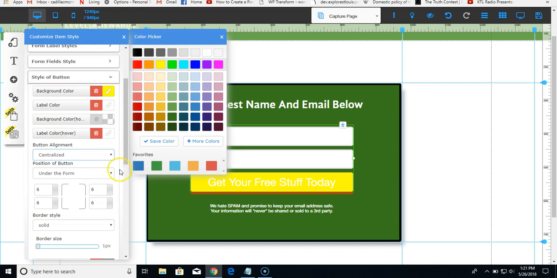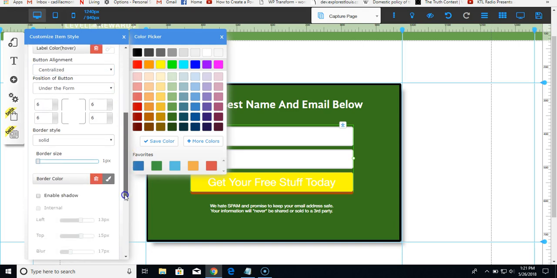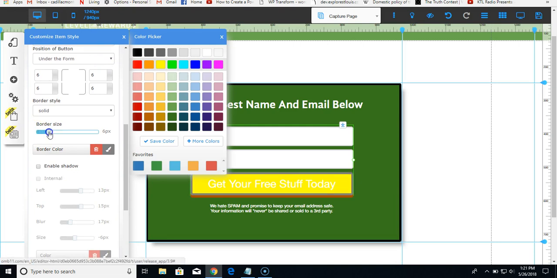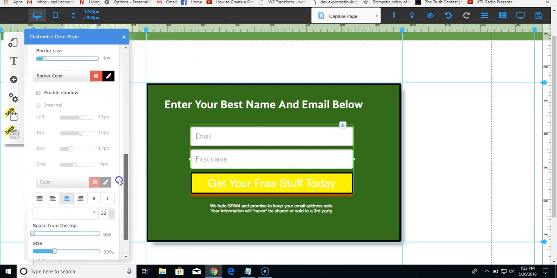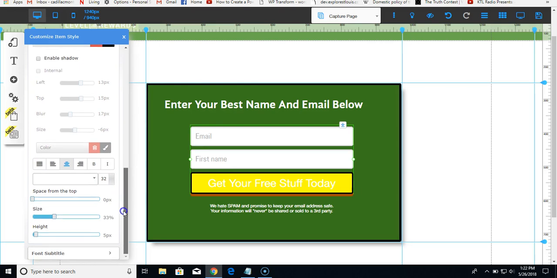Centralized position under the floor. So make the border bigger, about 4. The border color, I'm going to go with black. That. Then so that's pretty much it on that.